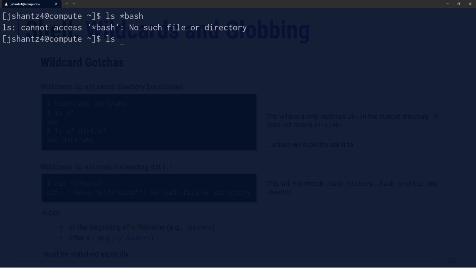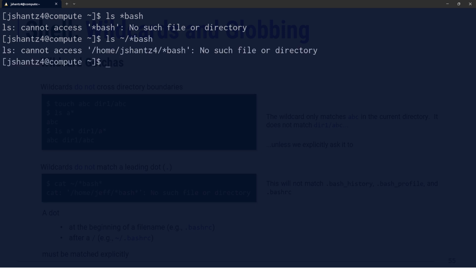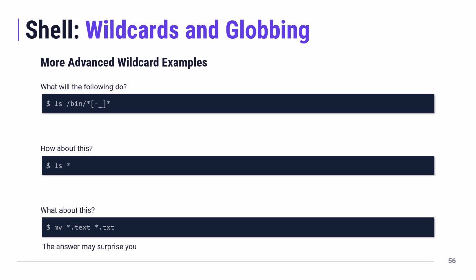It will not match a leading dot at the beginning of a file name, and it will not match a leading dot after a slash. So I can't say something like this either. That's not going to work either. Okay, so if I wanted to see those, I have to explicitly say something like ls .bash*, and now that shows me.